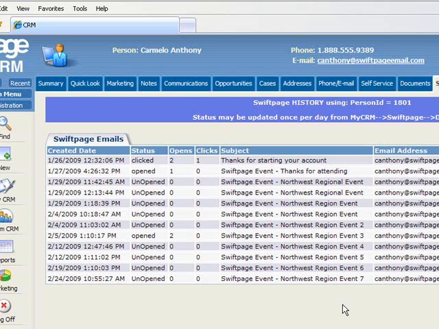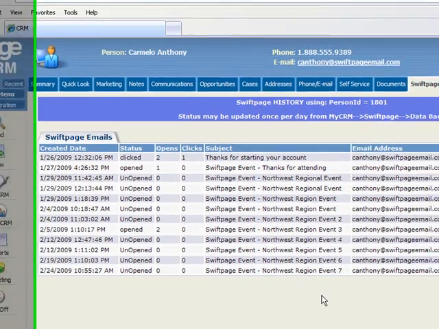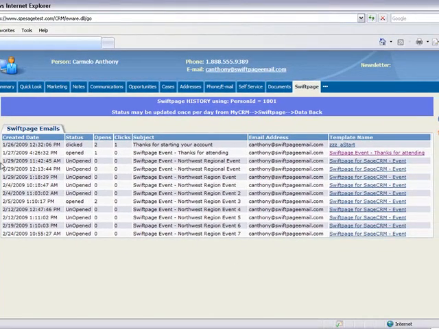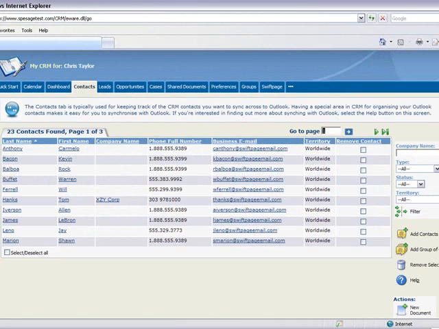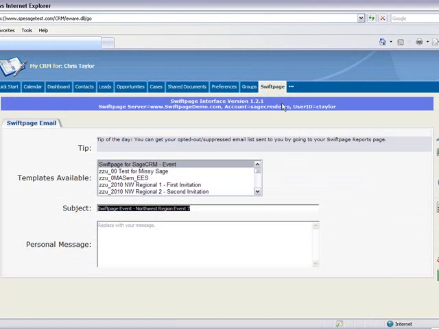Now that we've actually sent this email out, let's go ahead and check the report. So that's the second thing that we'll cover today, the online reports. To get to online reports, we just go back to My CRM again. We click on the Swiftpage, and then we can go ahead and go to the online reports at the very bottom here.